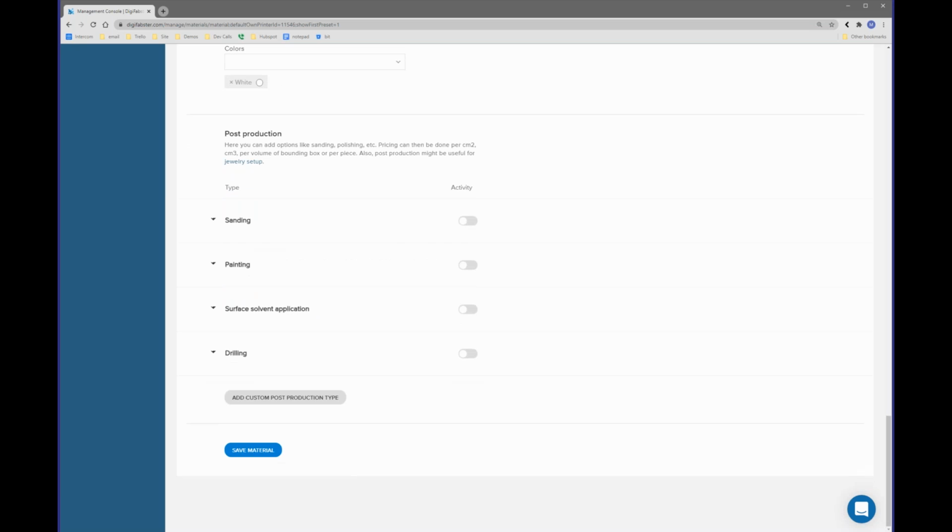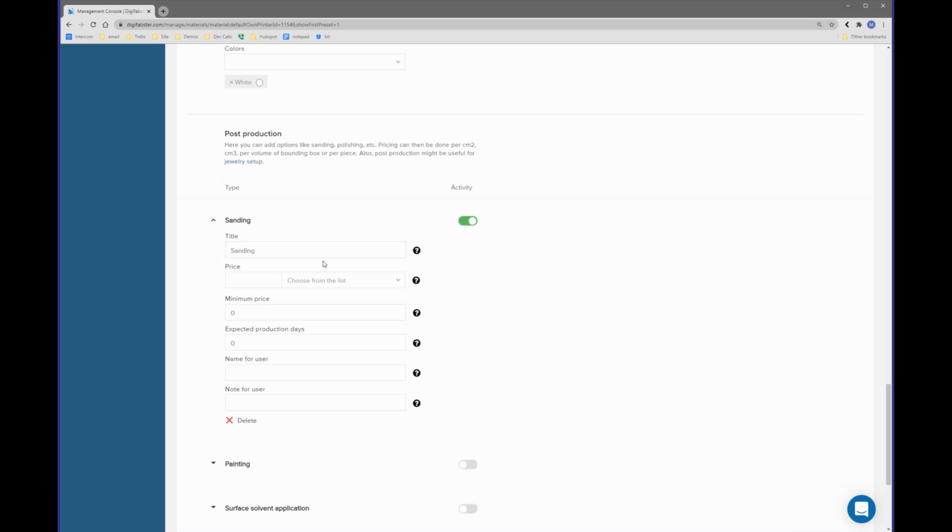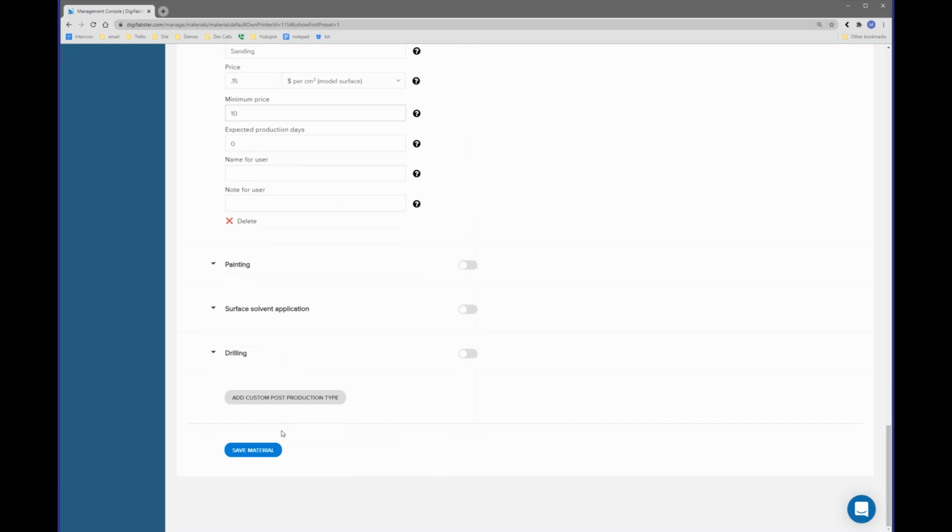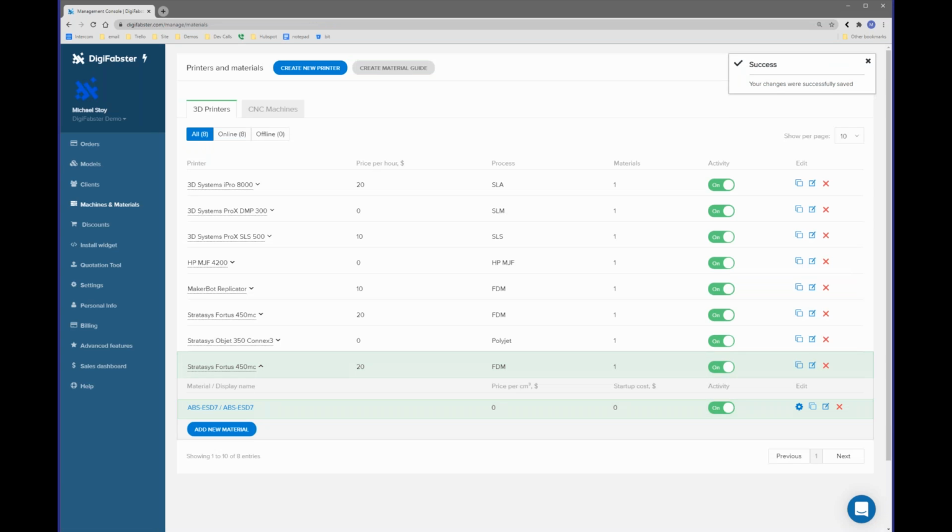And then similarly to our CNC, if we wanted to offer any other post-production options, we can provide those as well. So we can offer sanding of parts, for example. We can again choose to charge off the model surface area, volume, bounding box, or just a per part fee. And with this, we can set up something like 15 cents per square centimeter, and we can have a minimum price maybe be $10 per model. Then we can save our material, and just like that, we set up an FDM machine.